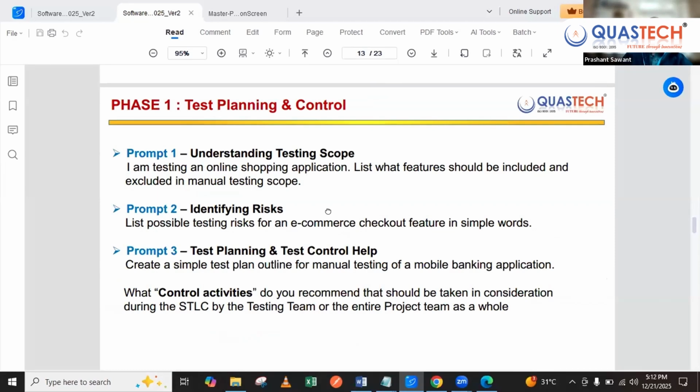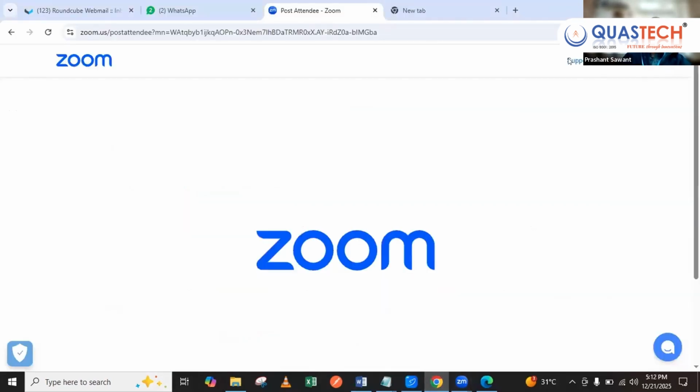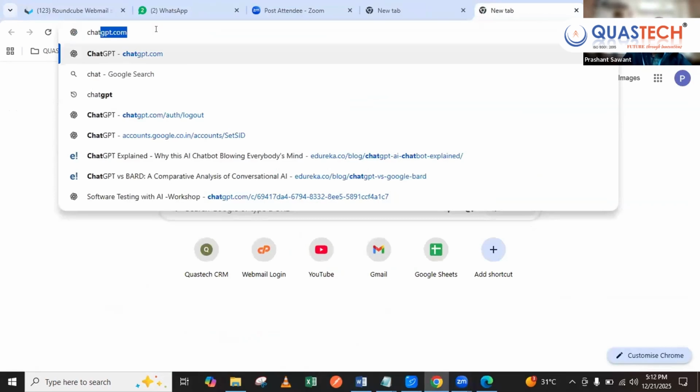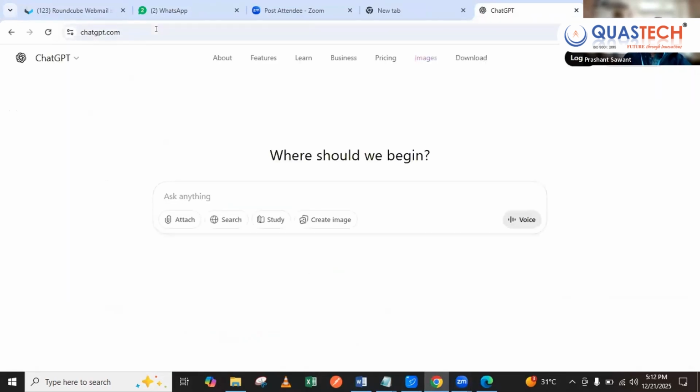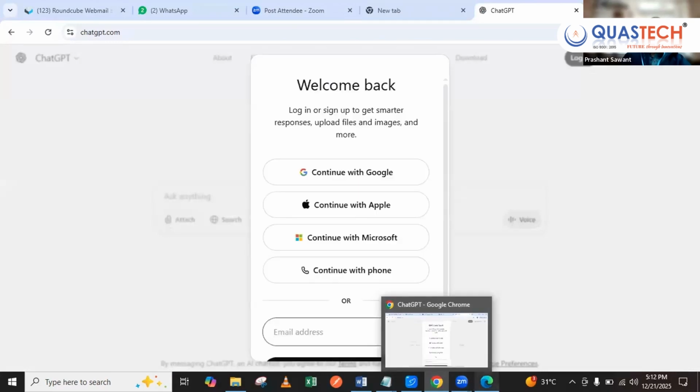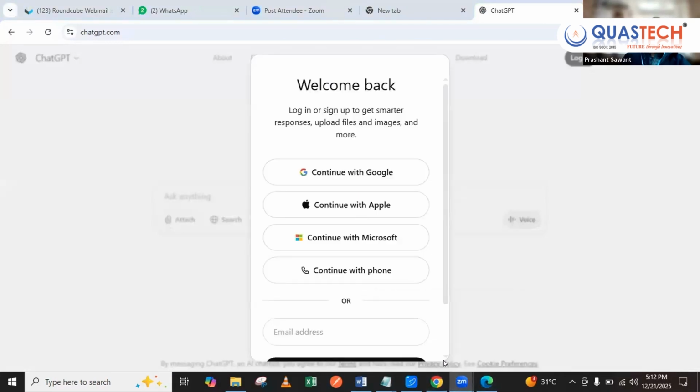So now test planning and control. What I'll do is open up one of the tabs over here. Let me go to ChatGPT, which is one of my AI tools, and let me come back here.